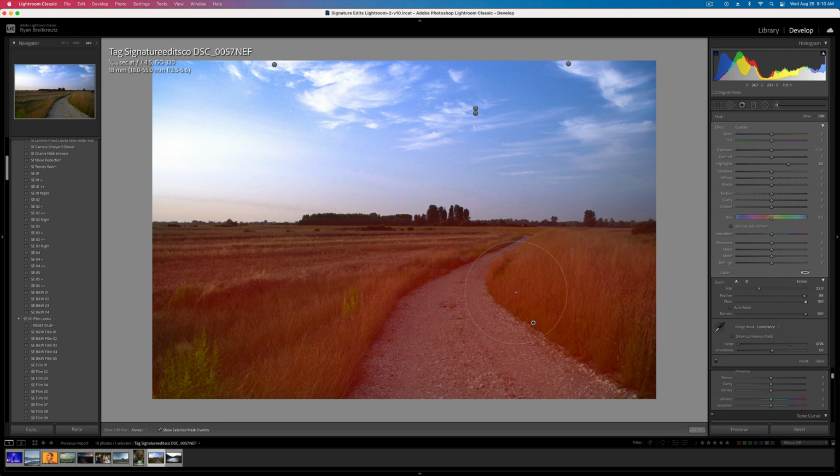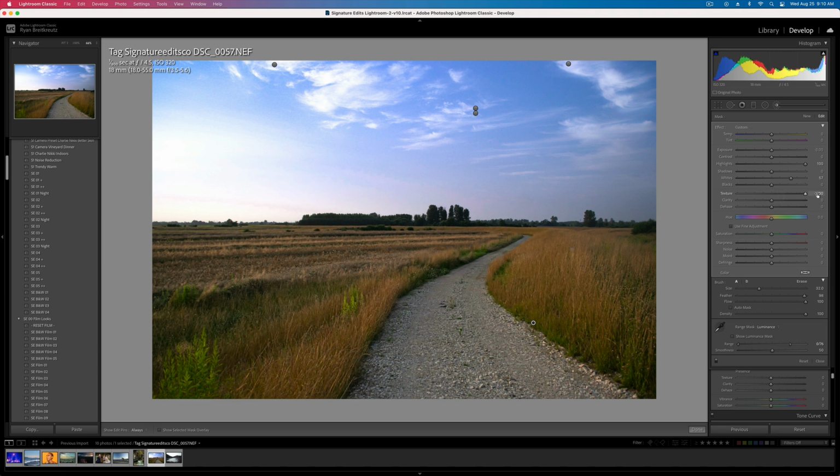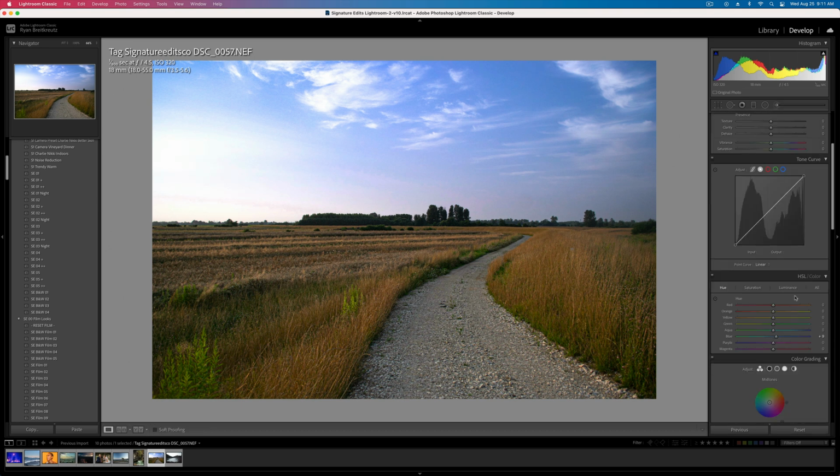Turn my flow up so I actually mask what I want to mask. And then, honestly, just raising the highlights and raising the whites might be enough. Okay. A little bit of texture because things are kind of soft. Depends what you're going for, but I'm sort of feeling that.